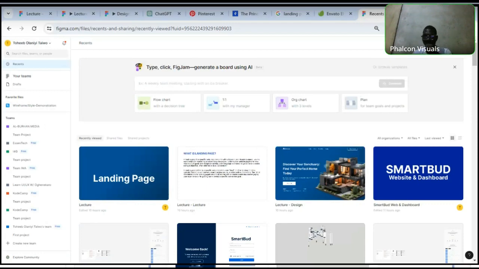Do you see where my cursor is? Can you see where my cursor is? Yes, sir. Okay, where my cursor is, you click design file. Click the design file to create a new file. Please, let's pay attention here. This is the file or document it has opened.